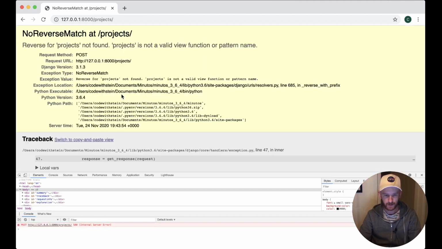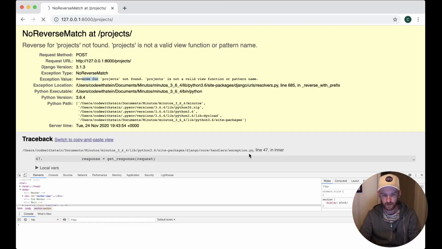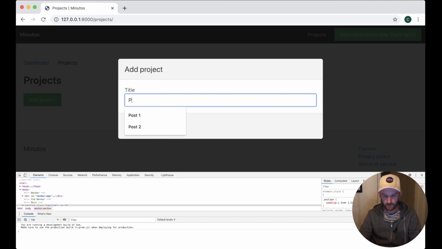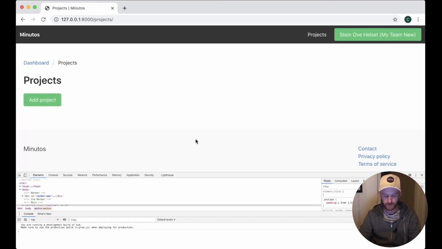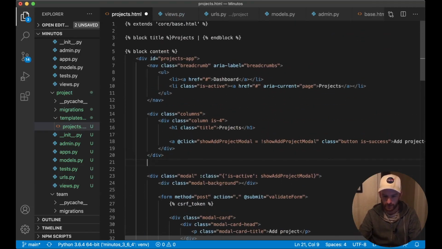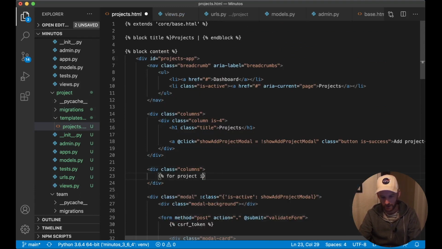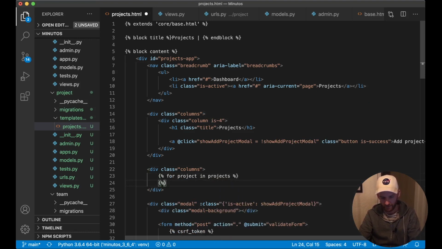So now we can test this. Okay, reverse for projects not found. project colon projects, refresh, project 1, submit. Okay, it was redirected here, so hopefully the thing is working. So now I can change the template here to also list out the projects. So in here, below these buttons, we create a new div class columns, for project in projects. If this is empty, we want to show a message, empty.